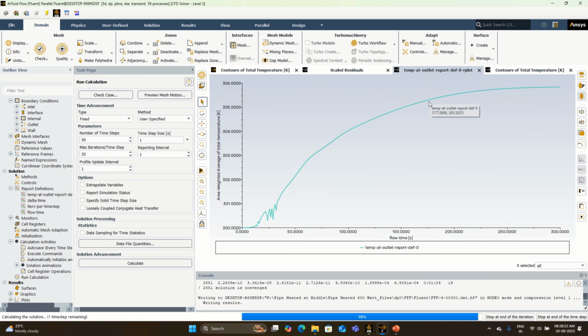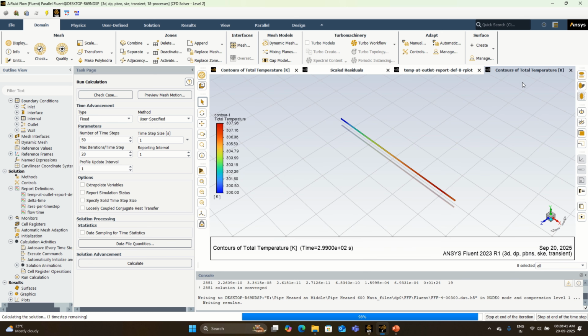You can see the curve has become completely flat. So we have run almost around 300 time steps. You can see the temperature remains constant at around 305 Kelvin. So one last step which we have to see, and then we'll go to the post processor.